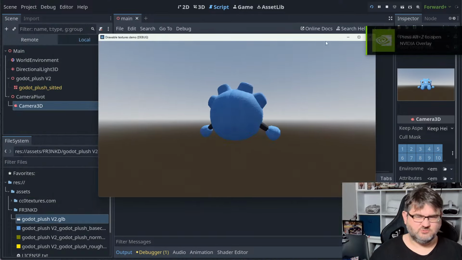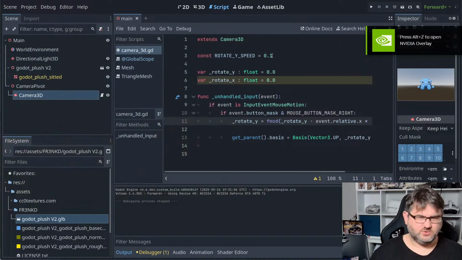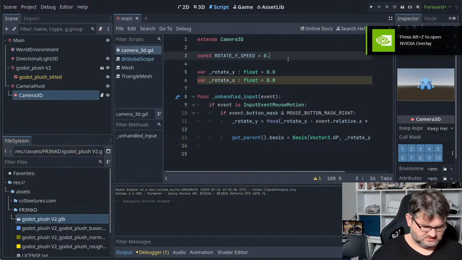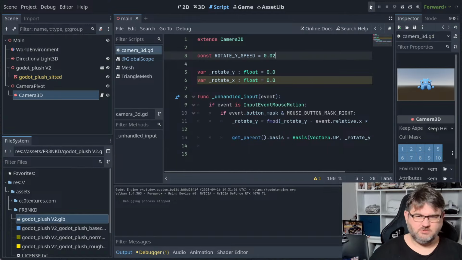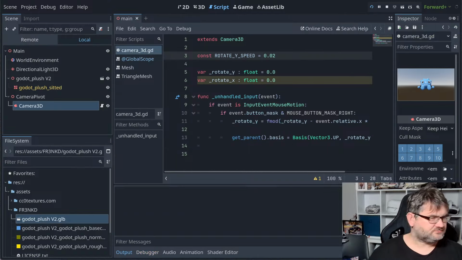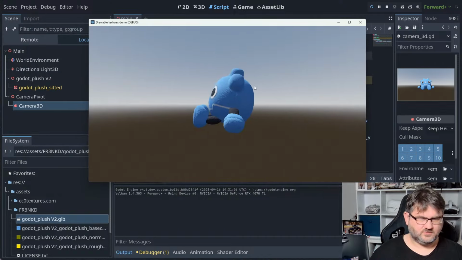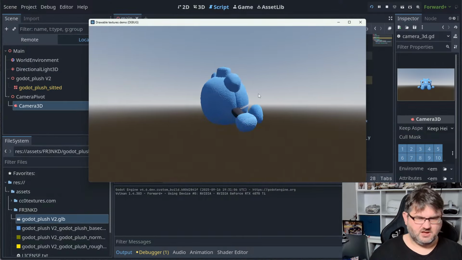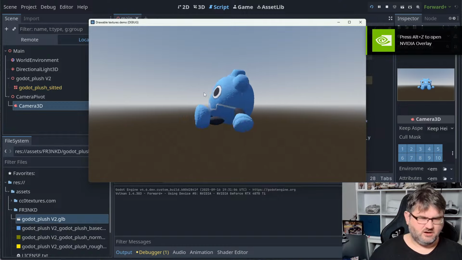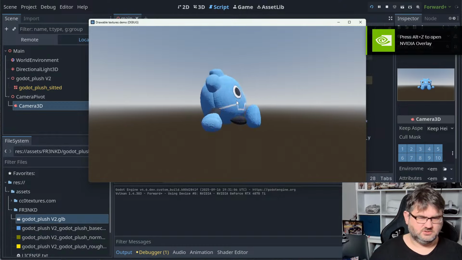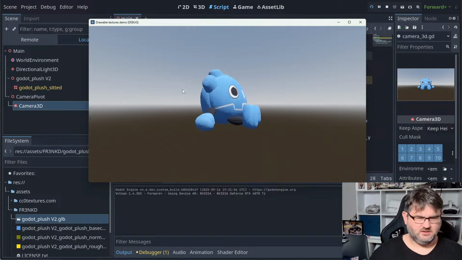I actually wanted to move even slower than that. It's way too fast. So let's do a 0.2. That's probably too slow. That's all right. So now we can move our little guy around.